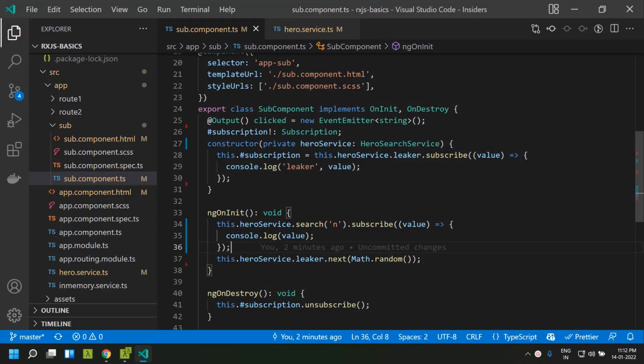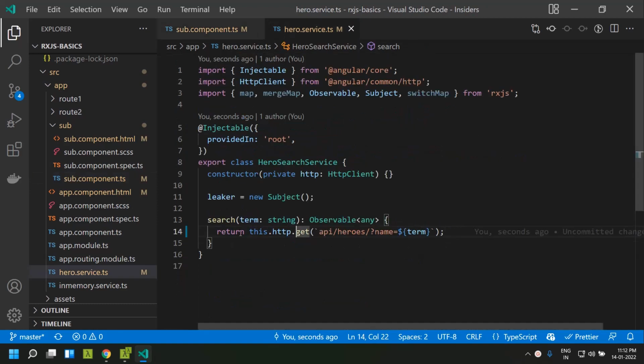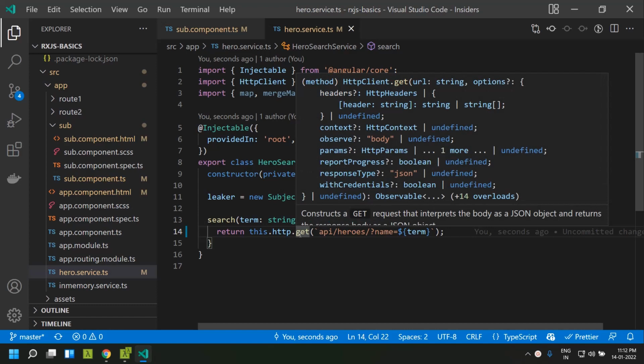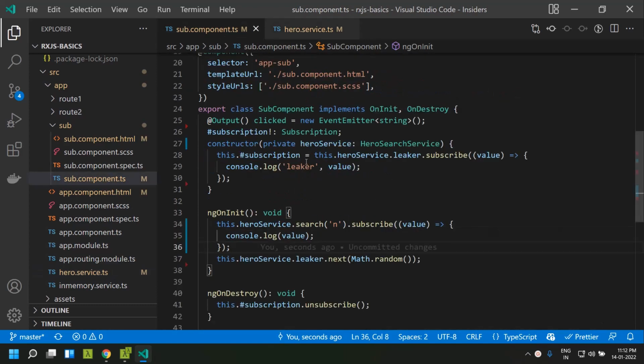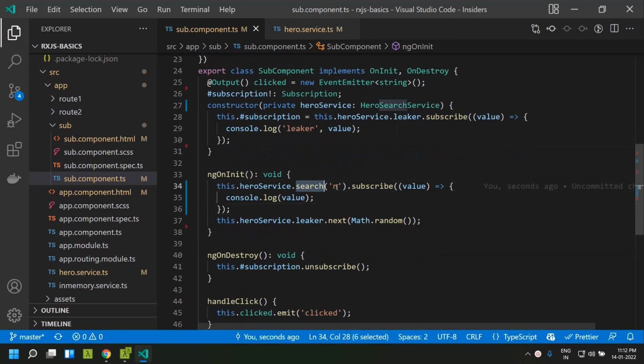Another commonly used use case is whenever we make an HTTP call to an API or server. We call HTTP get or post or whatever, and what this method returns is basically an observable. So here we will be calling the API, and to that method we will be subscribing so that we can get the value from the server.